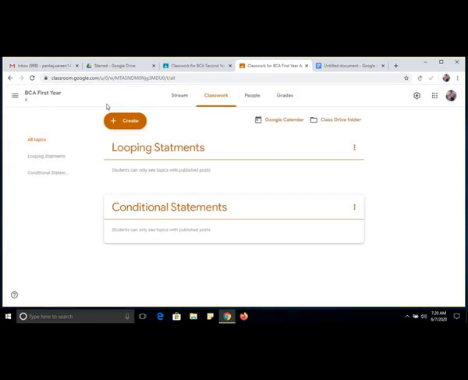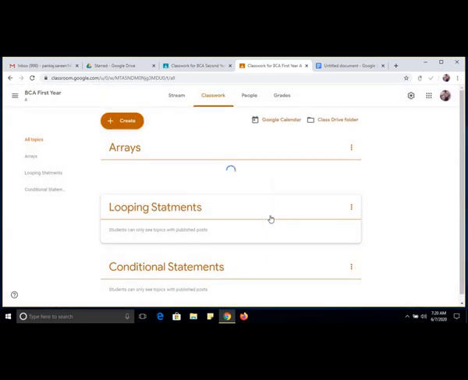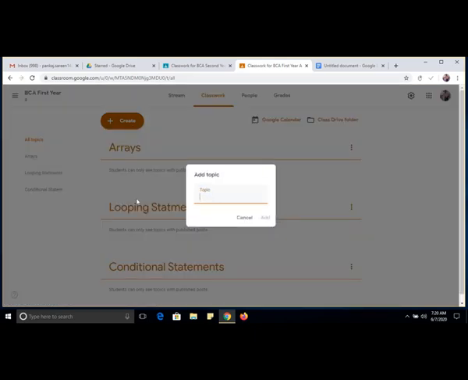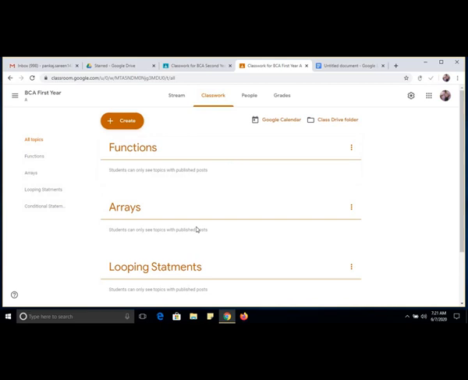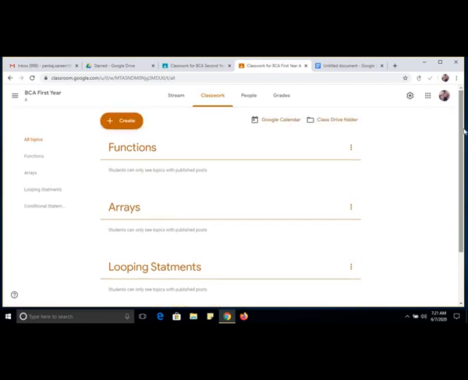I will create 3 or 4 topics. So let us add another topic, arrays. So array topic will be added. Similarly, you can add different topics in your class. Now the next topic that I will add is functions. So add this topic, functions. Here you can see the different topics. You can even see these different topics here in the left side end. Now I have added the topics.